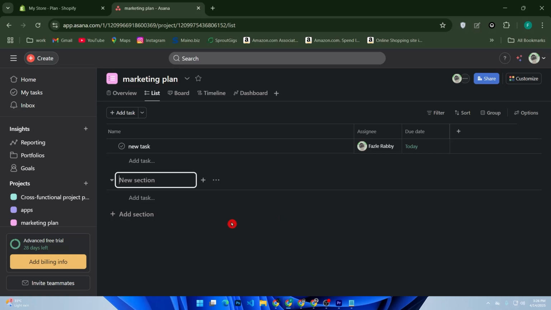Here are some quick pro tips. Use keyboard shortcuts like Tab, Q to quickly add tasks, set rules to automate actions, add milestones to track key goals, use portfolios to manage multiple projects together, and that's your beginner guide to using Asana in 2025.